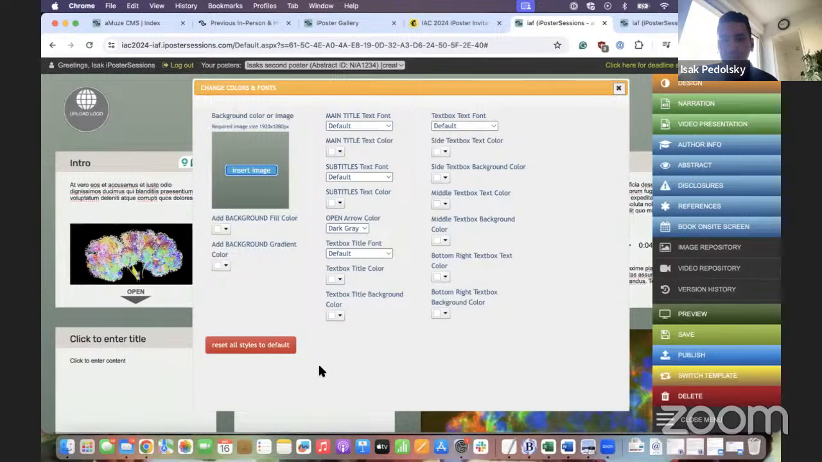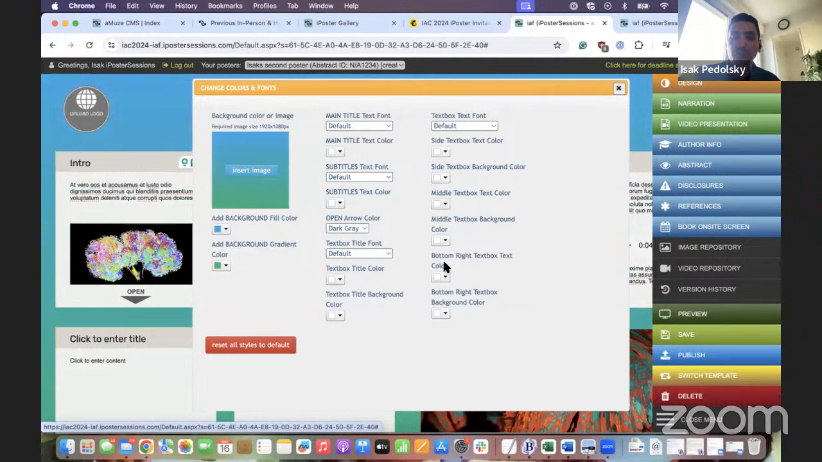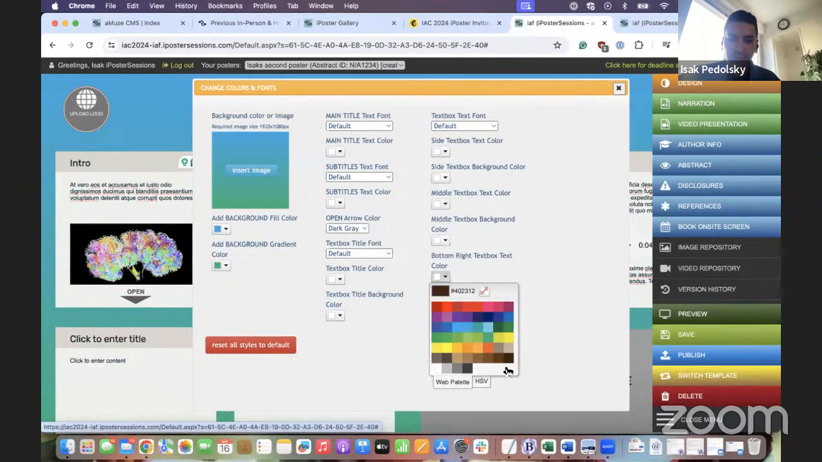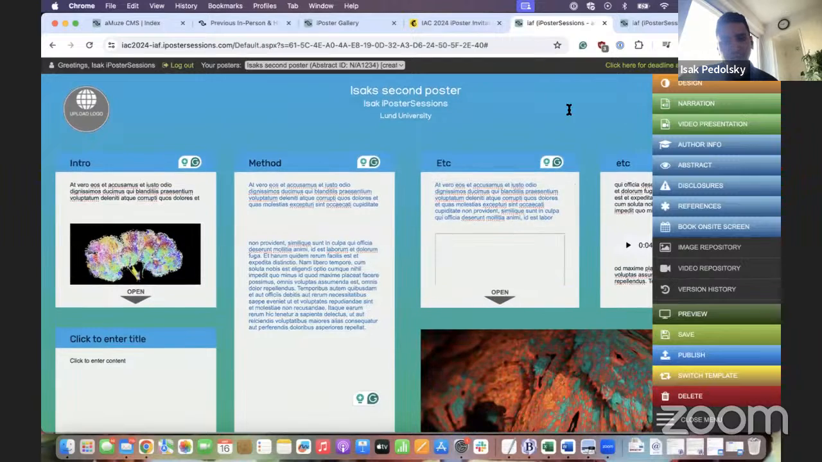Now, this is self-explanatory. This has all to do with customization, personalization. So if you want a background color with maybe a fill, or you want to universally change the font color, or the text box color, this is where you do that. So this is all about customization and stuff like that.